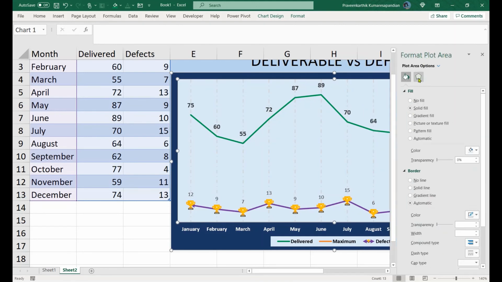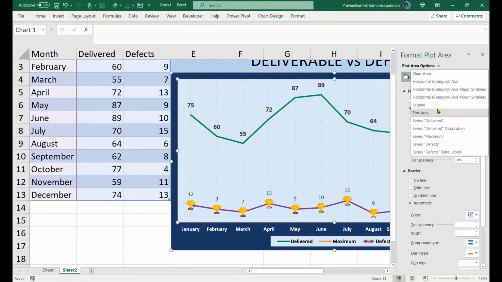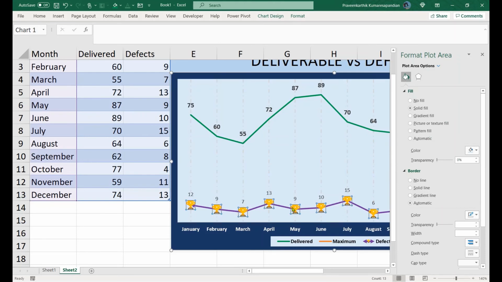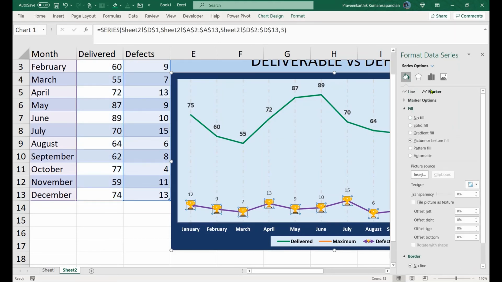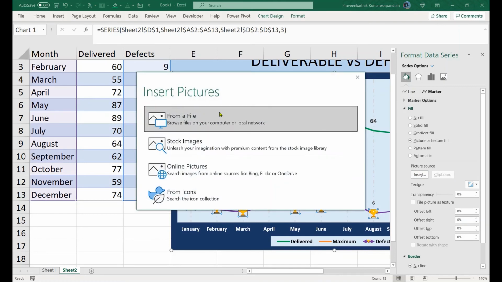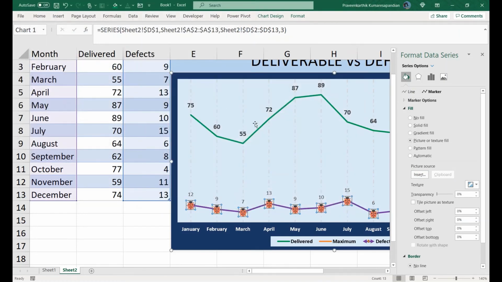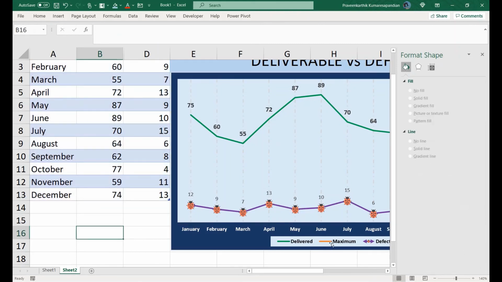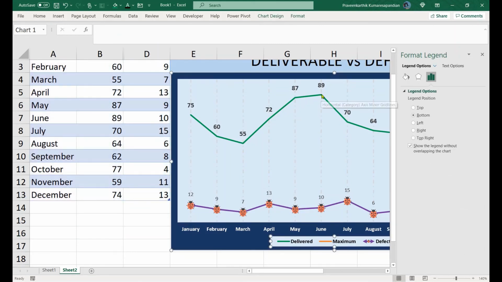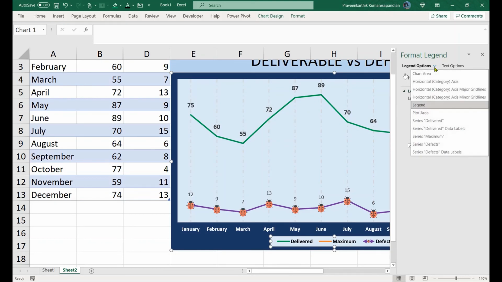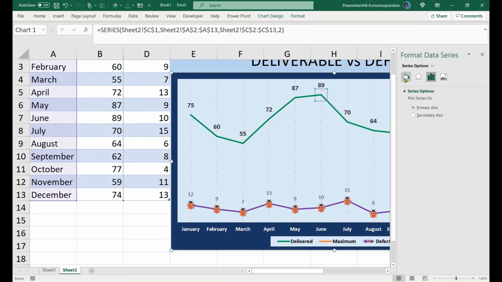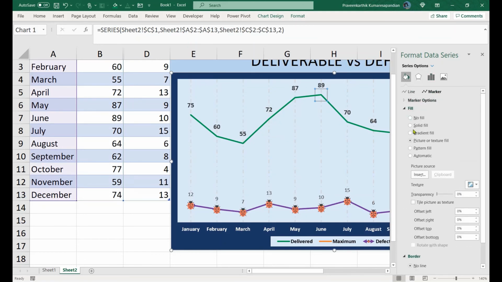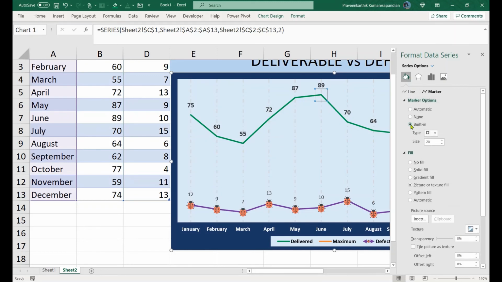Let me try for one last time, otherwise I leave it with you. But the idea is you can add pictures here. Let us first edit this picture. Alright, so we are almost done. Now we don't have any pictures for this maximum series. Let's go here, marker, and yes, built-in, none.